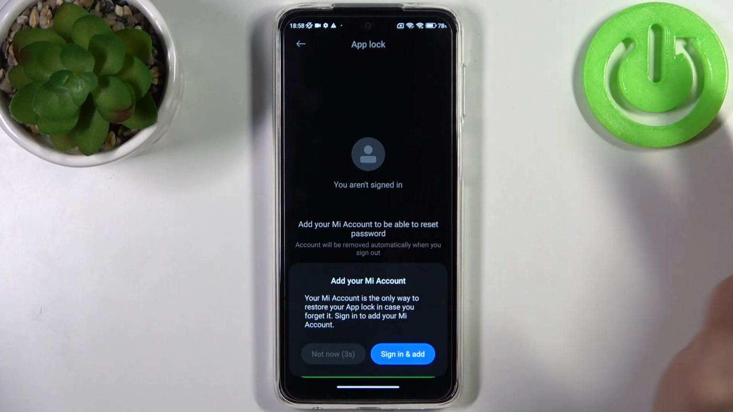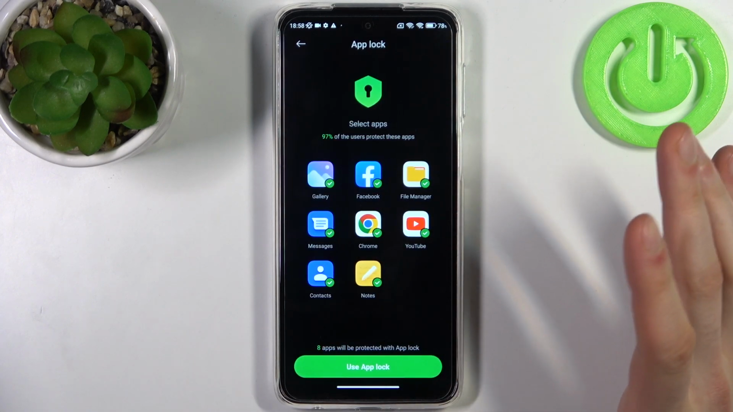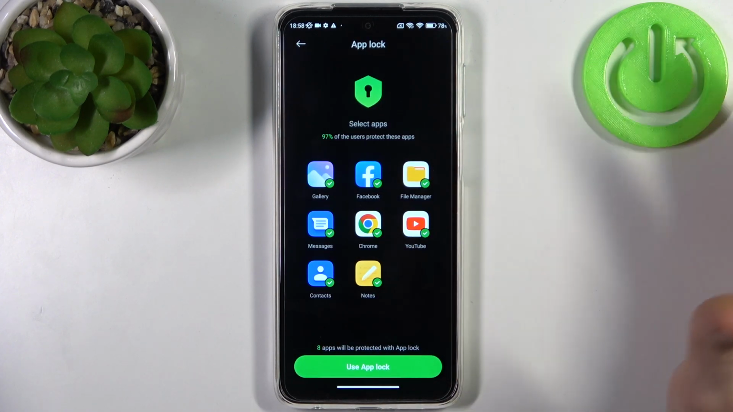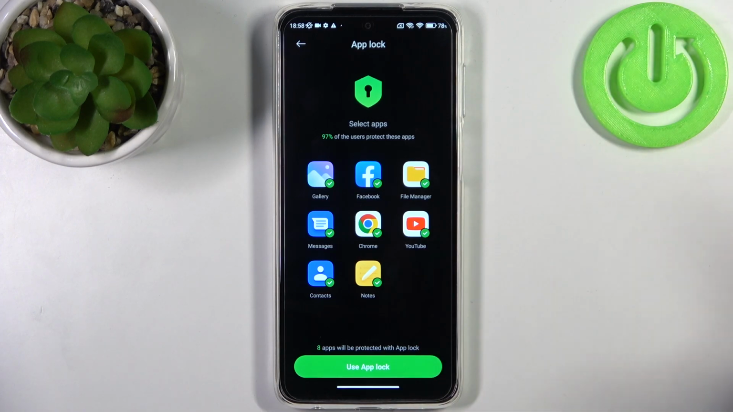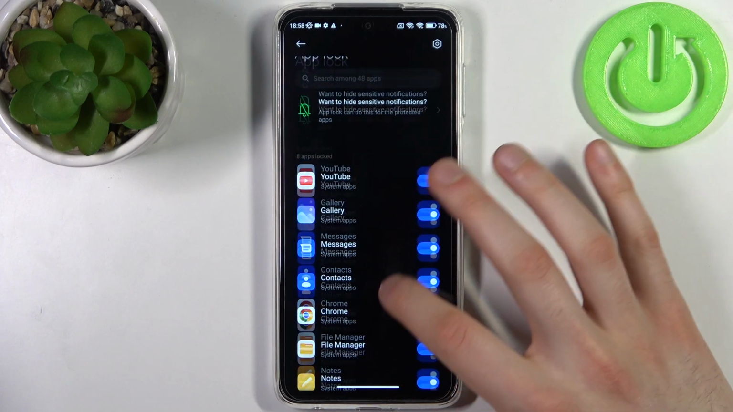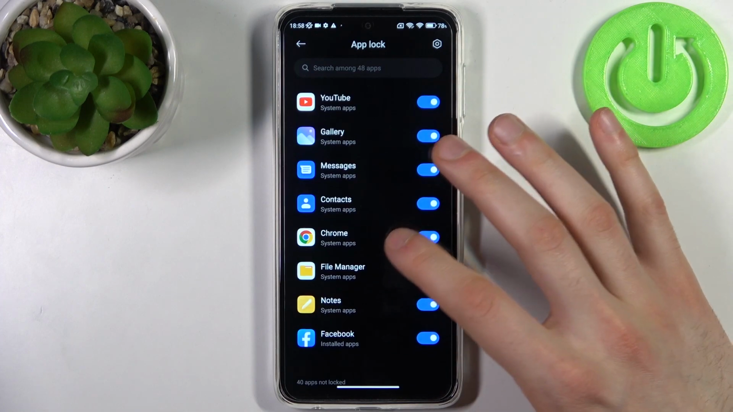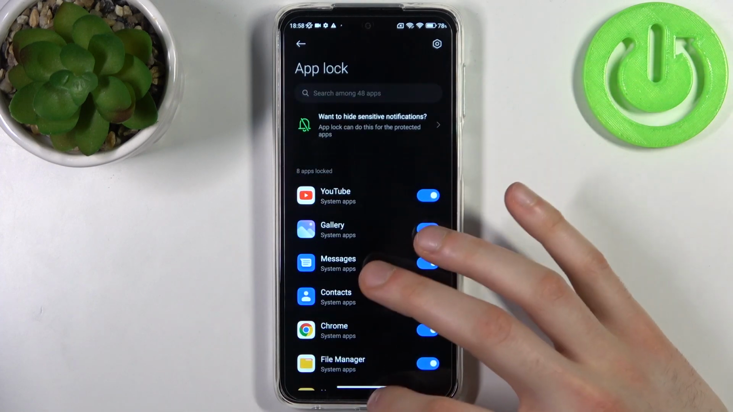Not now. Okay. Not now. So here you can select apps which you want to lock. So let's lock them all. I have no problem with that. So here you can see my locked apps like YouTube, Gallery, Chrome, Facebook, and yeah.